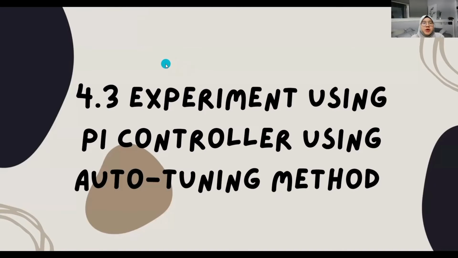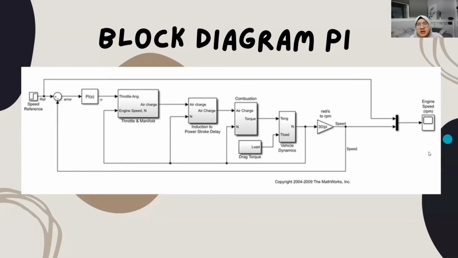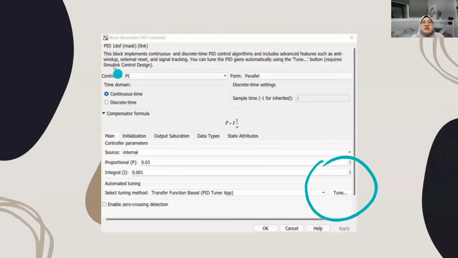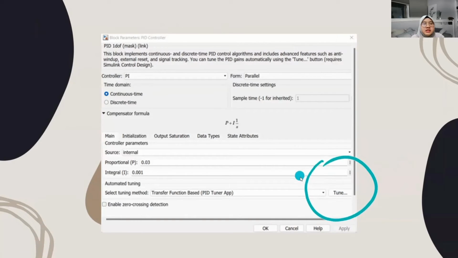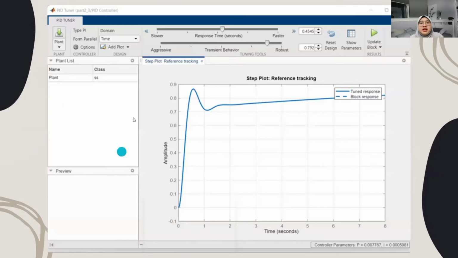I will explain about 4.3, the experiment using the PI controller with the auto tuning method. This is the block diagram. It's the same as before, but the difference is in the parameter blocks. Here, as you can see, I circled Tune. For this experiment using auto tuning, this method needs us to select Tune, and after that it runs the auto tuning, and this is the result after auto tuning.